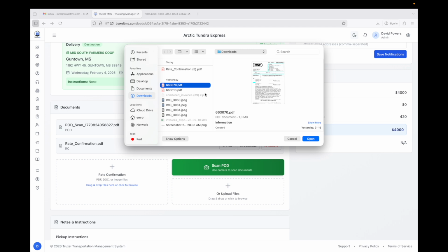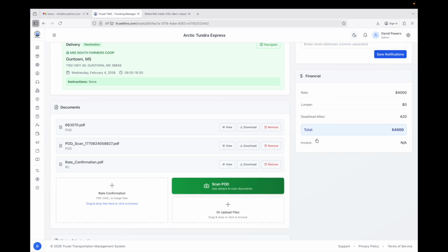Or you may as well use a third-party app to scan it, or something like that. Then you can also click on Upload Files here, and upload, for example, let's say this is a finished pod I have completed on a third-party app.